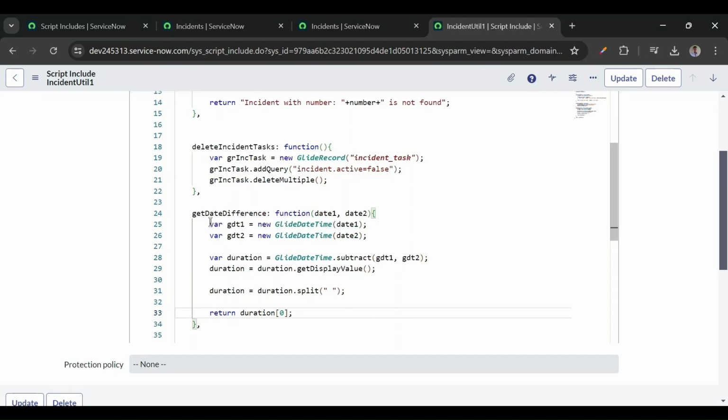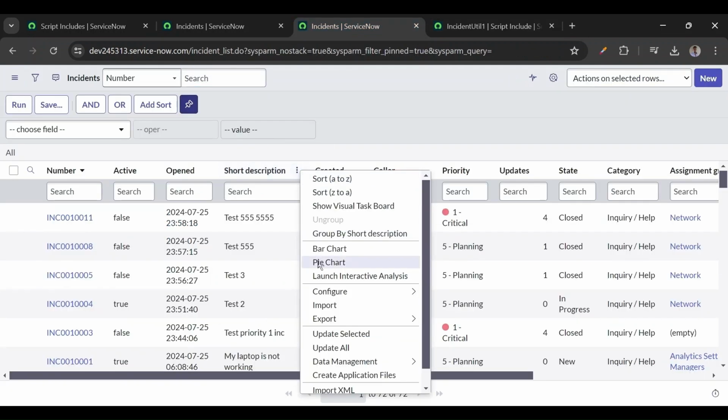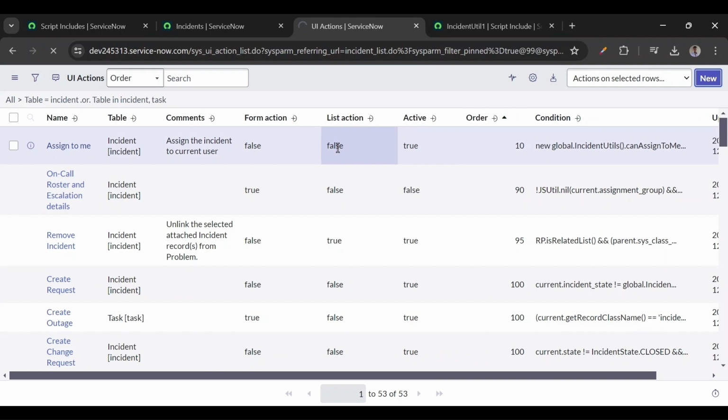The code is this: we have two parameters, date1 and date2, and in gdt1 and gdt2 we are passing those dates, and calculating the duration using the subtract function. We're getting the display value of it, then splitting by space and getting the 0 index, that is days, and returning it. Now let's go to incidents and create a new UI action. Let me click on create new.